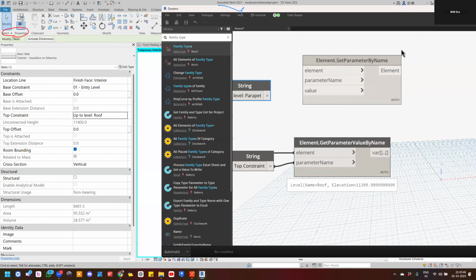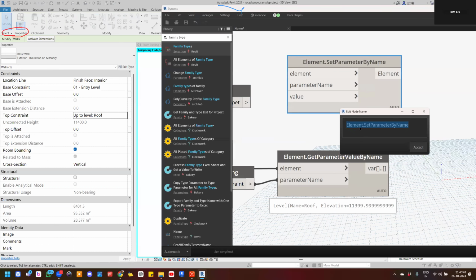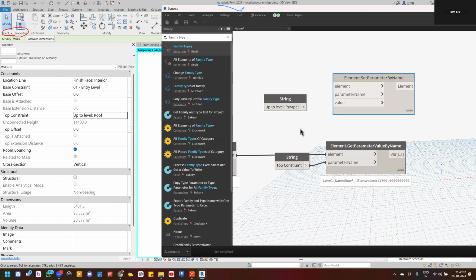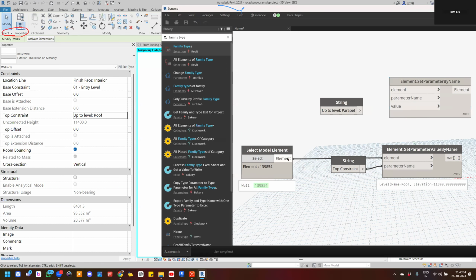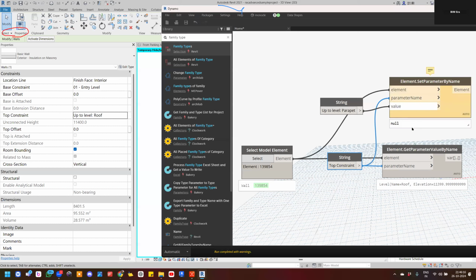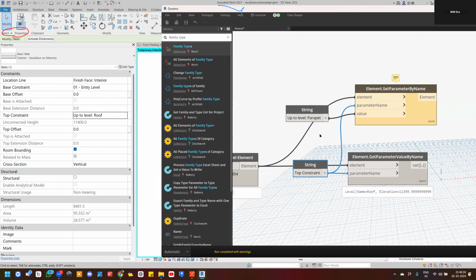So what is it exactly saying? I have an element. Can you please set a parameter value by parameter name? So it is asking me to clearly set a parameter value. Okay, fine, I'll do it. But where is the element? I have an element here. Perfect. So where is the parameter name? Up const is the parameter name. Where is the value? I want to connect this value to this. You see what it is exactly saying?